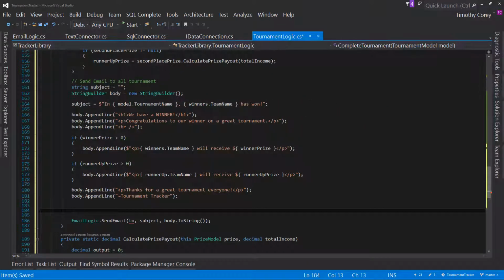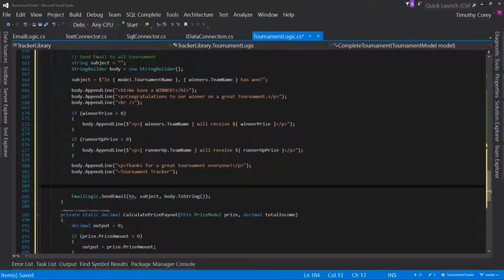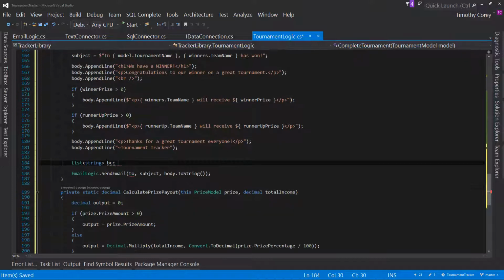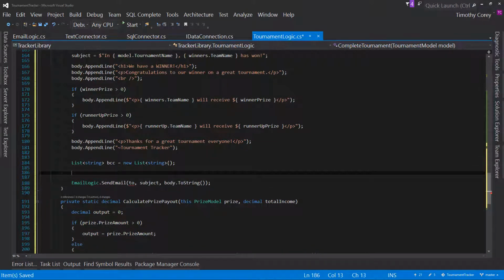And we can pass in lists. So over here, let's create a list that we can pass in. So a list of string called BCC. These are the values we're going to BCC. These are all the email addresses of every person on every team to let them know a tournament is complete. We're going to initially set this to be a new list of string. Now we could probably write some really creative and rather complicated LINQ statement to get out every email address, but we're not going to do that.